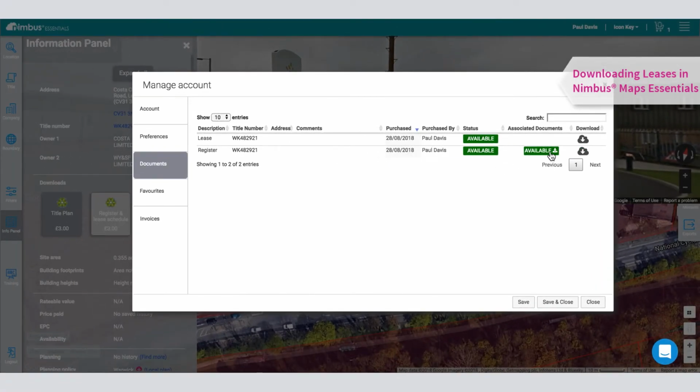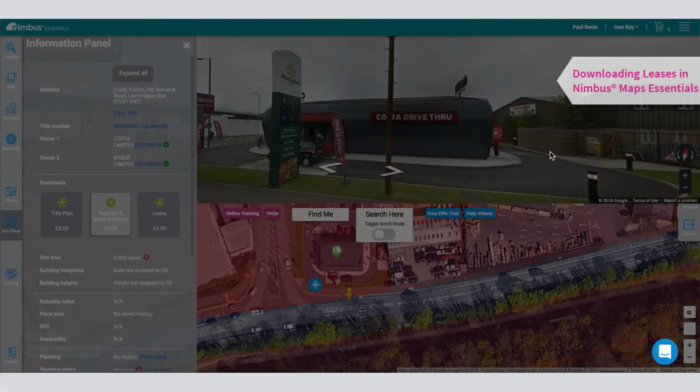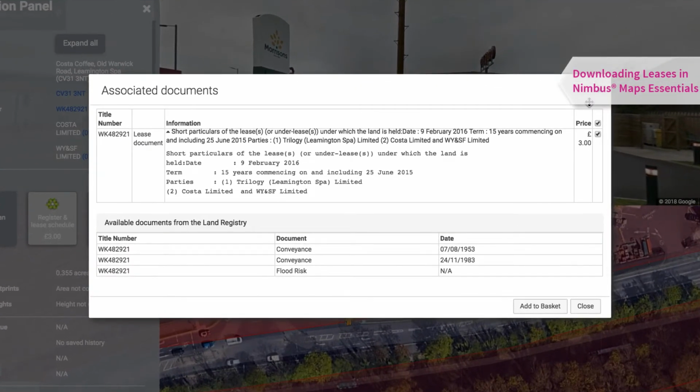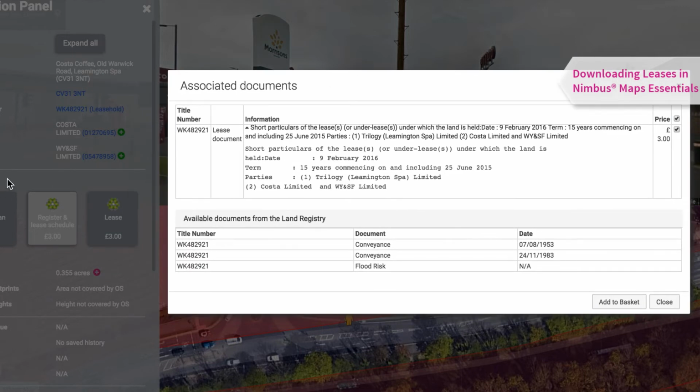But as soon as I've bought that register, the system will pop up with what is shown underneath that available button that I've just clicked. And in effect, this is showing us the particulars of the leases, or the short particulars of the leases that are shown on that particular leasehold title. So what I can see here is there's a lease from 9th of February 2016, 15 years, commencing on 25th of June 2015. Obviously it was registered ever so slightly later than the lease went into place. And it was between Trilogy Limited, Spa Limited and Costa Limited and WY and SF Limited, which is what we can see on the left-hand side here.